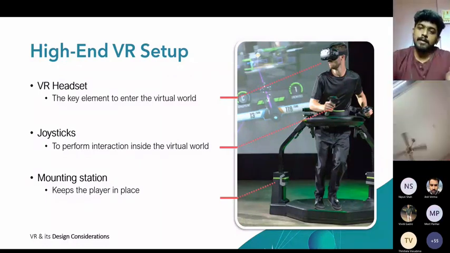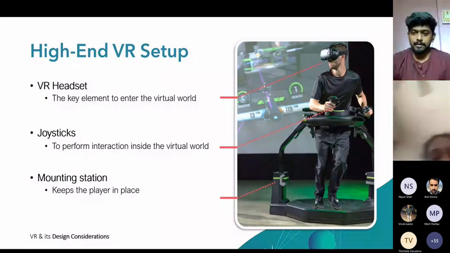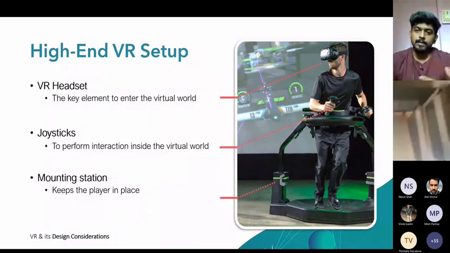Like if you hit something, the controllers vibrate. If you aim at something and shoot a target, the controllers vibrate, and you get a sound also. So all of that collectively gives you an immersive experience.